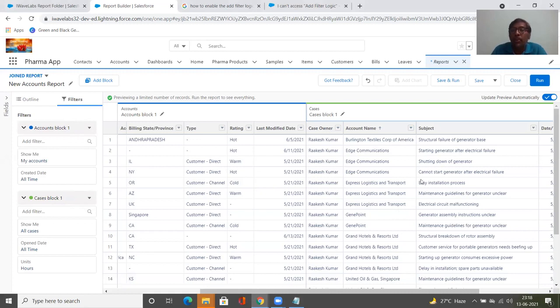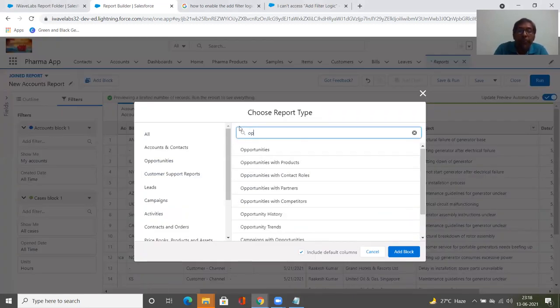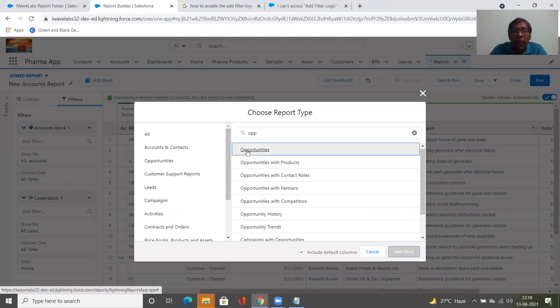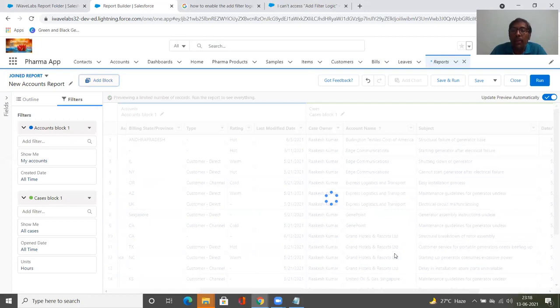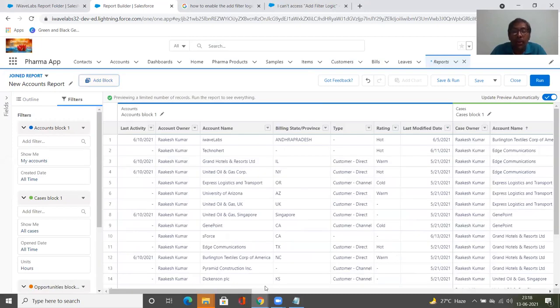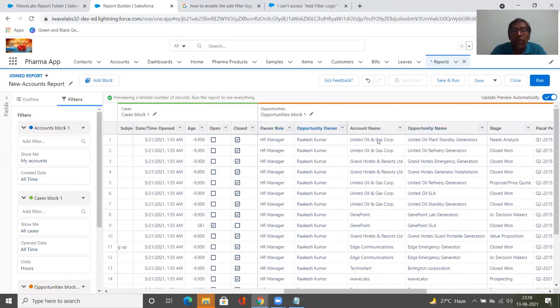Now, along with this, I'm going to click on add block here. One more block I'm going to add. From this, I'm going to select opportunity. Click on opportunity, add block. Now one more block will be added here, like after cases, you can see one more block will be added. Here the opportunity block has been added.